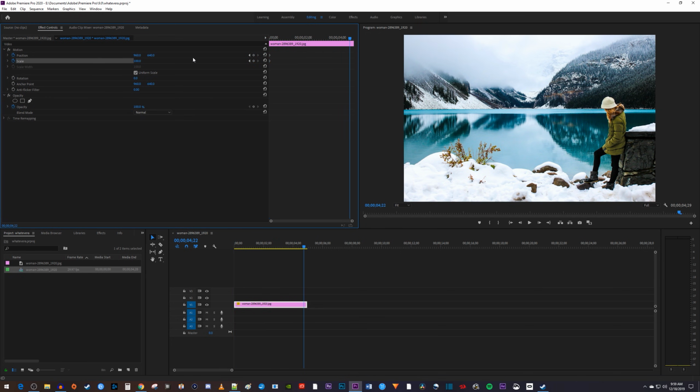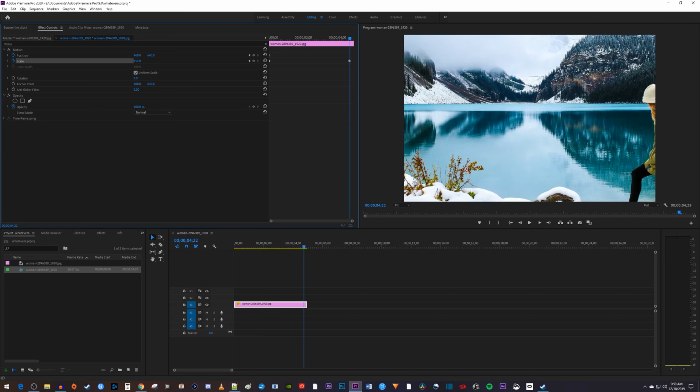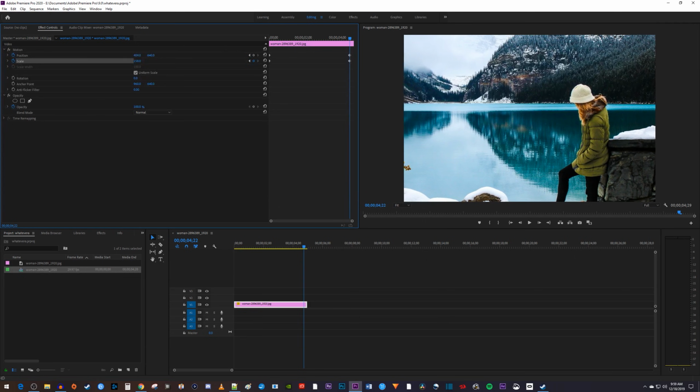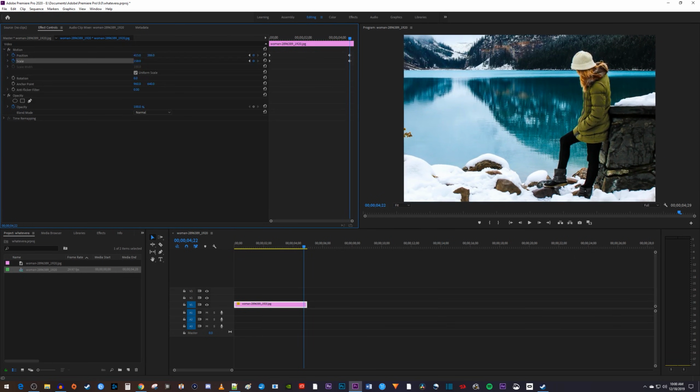Drag the scale's value to the right to zoom into your image however much you want. Then drag the position's X and Y values to the part of the image you'd like to emphasize.